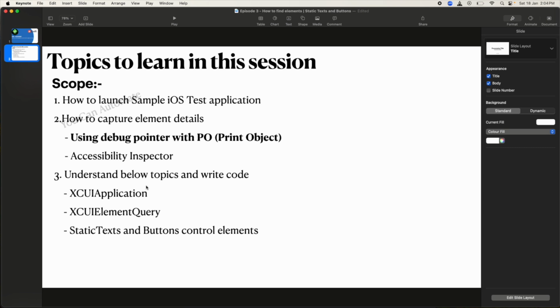We'll also learn about the XUI application, what that is at a very high level, and the XUI element query, how it will be useful, and we'll also learn about different types of elements. In this session we are going to focus on static text and the buttons, right? Let's begin with Xcode now.